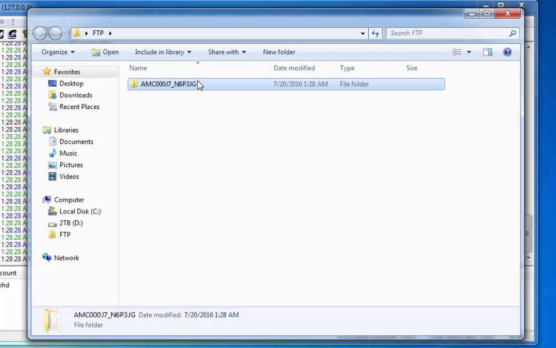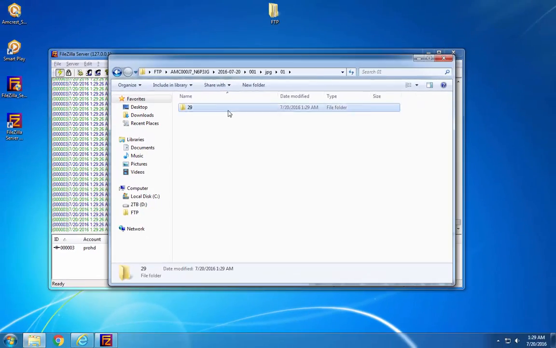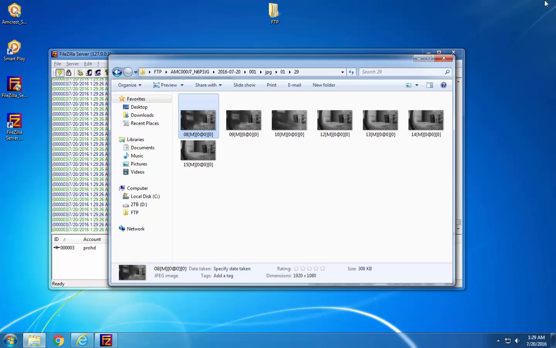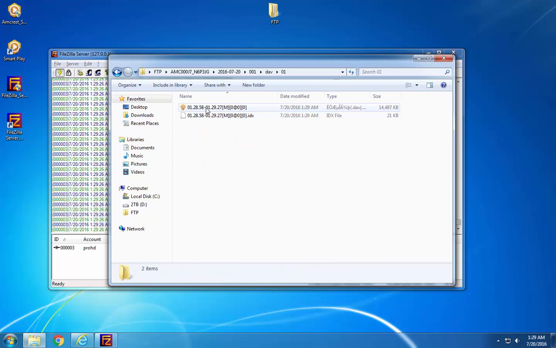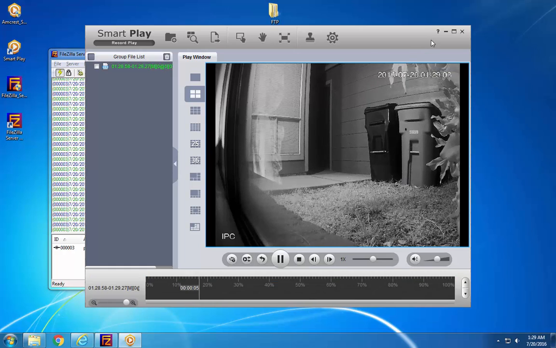Now, if we open our FTP folder, we can see that a folder has been created for our ProHD. If we go into it, we'll see that nothing is there. This is because no motion has been detected yet. So, let's trigger a motion event. We can see that a new folder just appeared with today's date. Let's take a look. My motion detection setup is configured to produce both video recordings and snapshots. Let's look at the snapshots in the JPG folder. Next, let's go back and take a look at our recording. The recording will open with the Amcrest Smart Play software. And here, you can see our motion event.